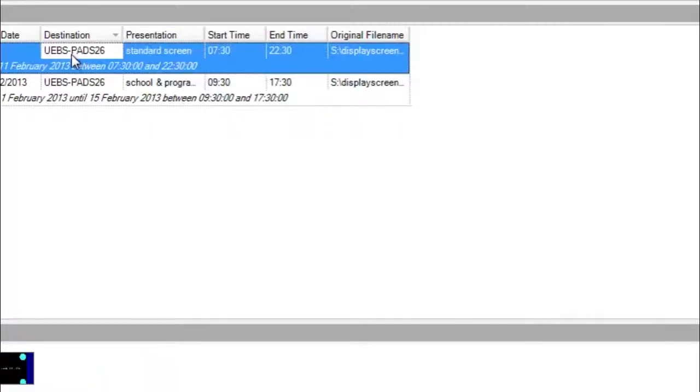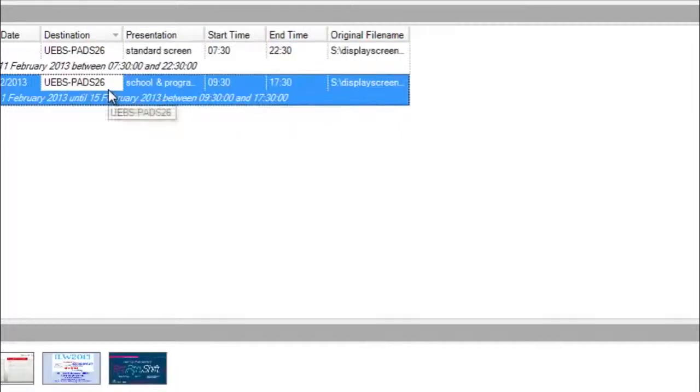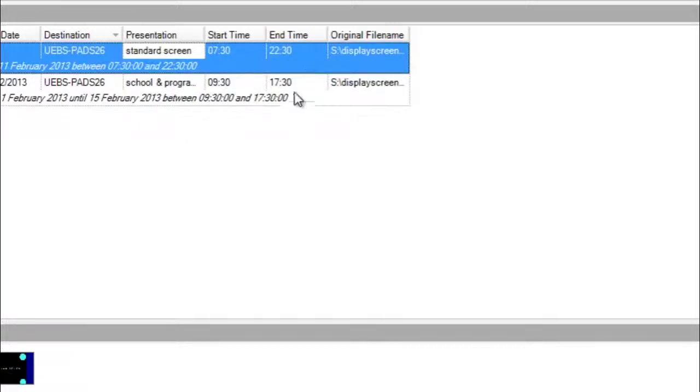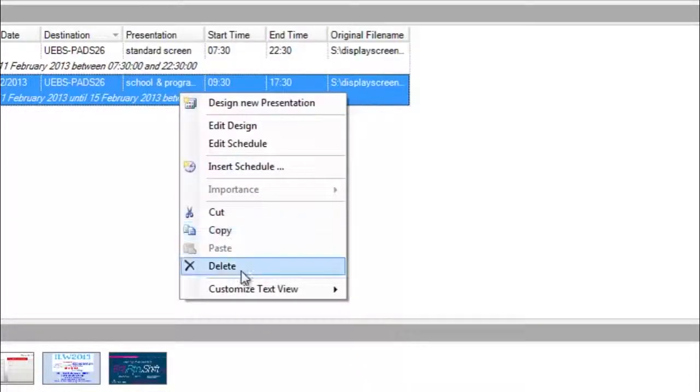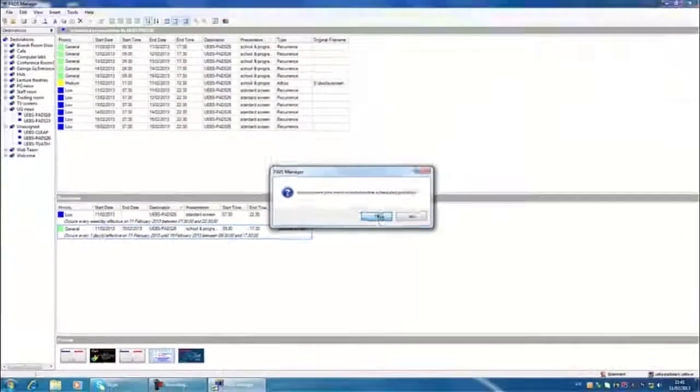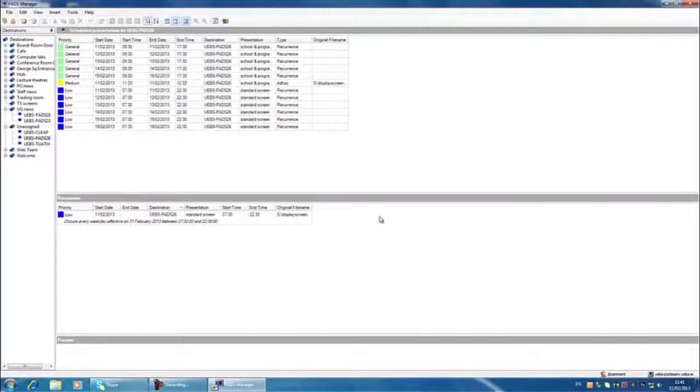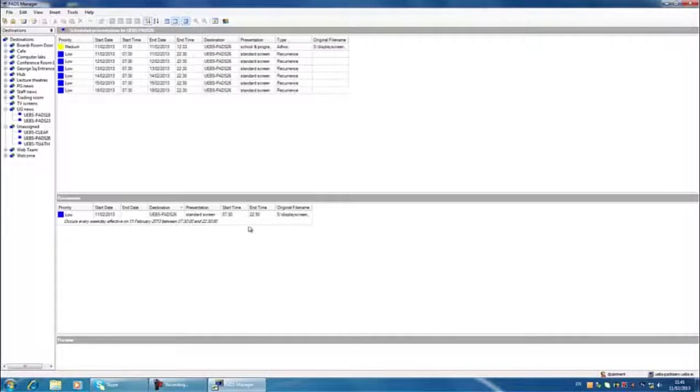So outwith that time, it's going to drop back to this, because it's running from 7:30 till 10:30. I'll just delete this so you can see. Yes, let's delete that. Deleting it there. It'll just take a minute or two.